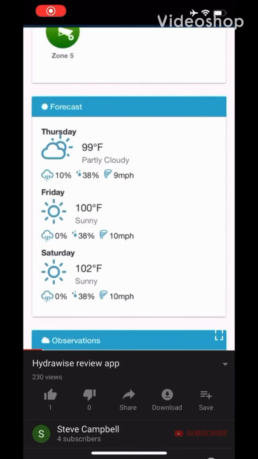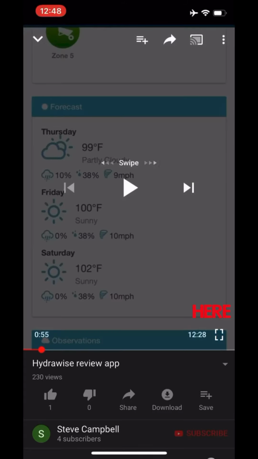Okay, in order to view this video in YouTube the way it's intended to be viewed, we need to find the full screen view in YouTube. On my iPhone here, it's next to the 1228 at the bottom here. Towards the bottom where it says 1228, there's like a square. That's the full screen view. I'm going to tap on that.